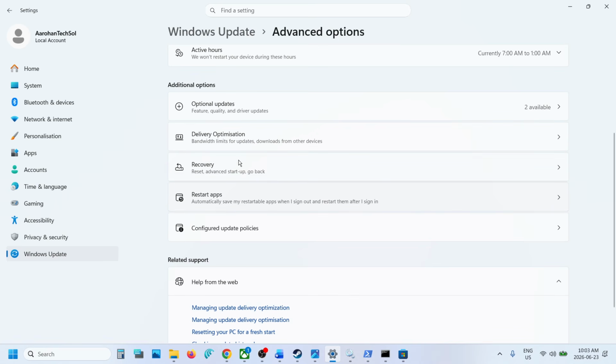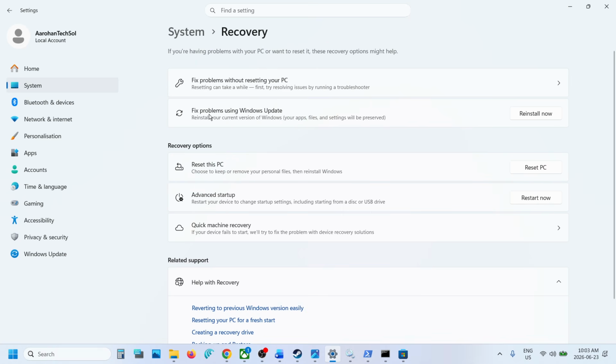Still not working. The next step is to open Windows settings, go to Windows Update, go to advanced option, scroll down, go to recovery option. Here you can see fix problems using Windows Update. This will reinstall your current version of Windows. Your apps, files and settings will be preserved. So click on reinstall now. This process will take some time. Once this is done, restart your PC and then you can check.